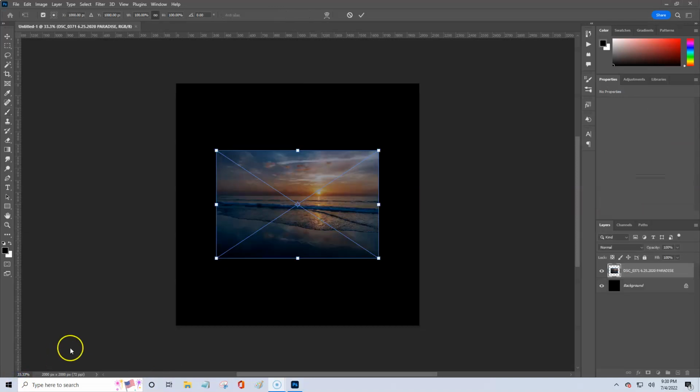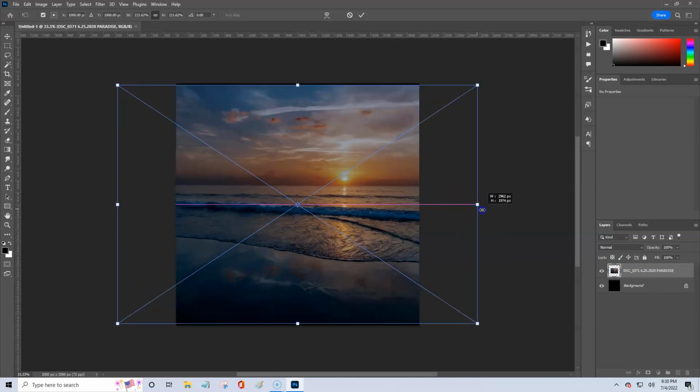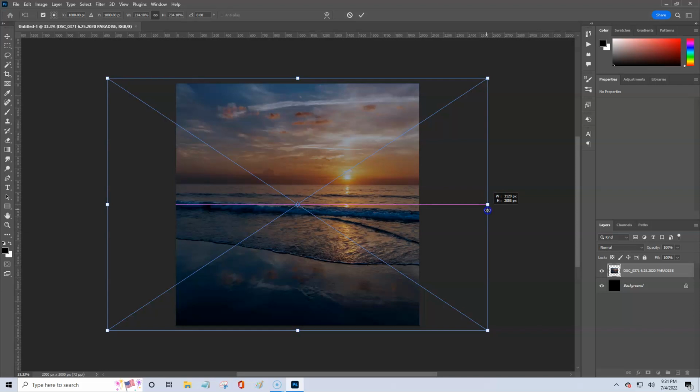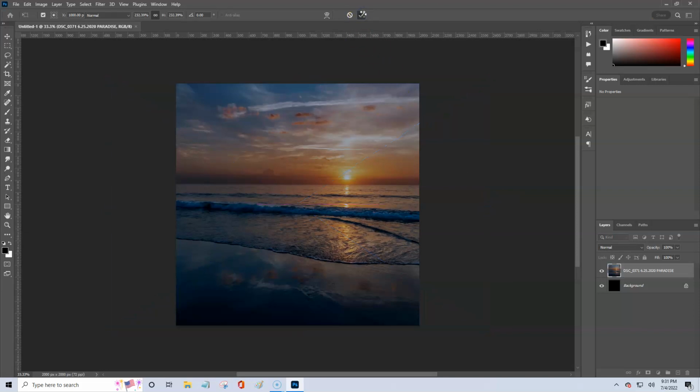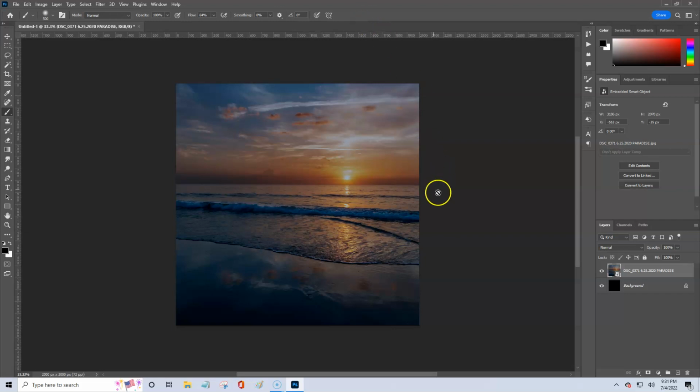Alright, so once your image is in there, we need to scale it up to fit your document. So we're going to hit Alt and drag out, just to scale it up so it's inside the document like that. And we'll go ahead and hit the check mark or hit Enter, however you want to do it. Doesn't matter either way. Alright, so now this is a smart object.